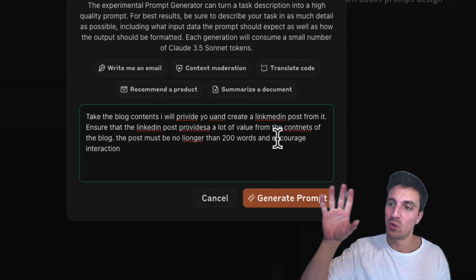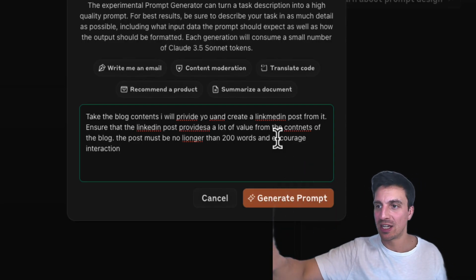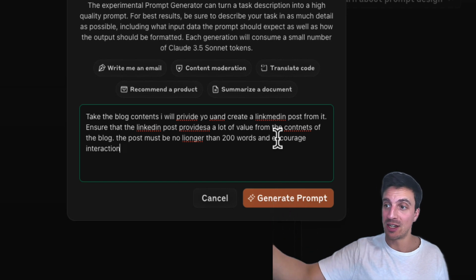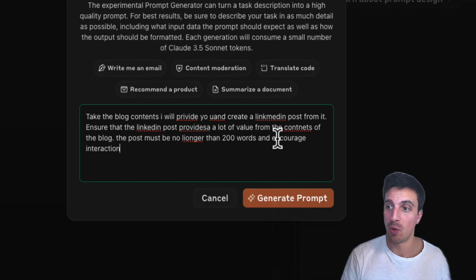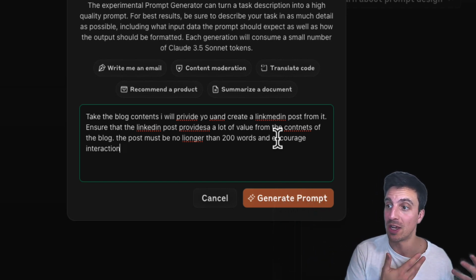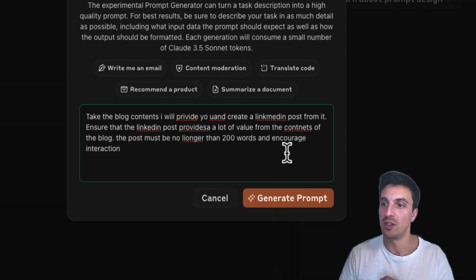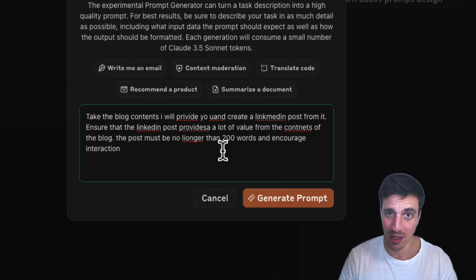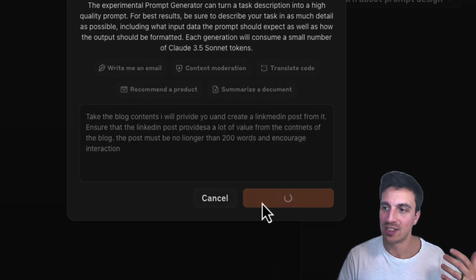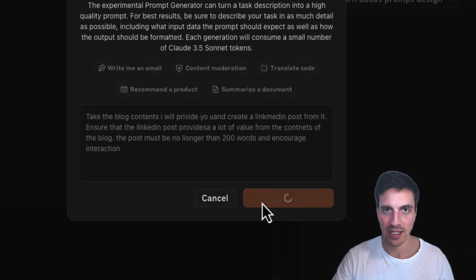So I've told it to take the blog content I will provide and create a LinkedIn post from it, ensure that the LinkedIn post provides a lot of value from the content of the blog. The post must be no longer than 200 words and encourage interaction. I'll leave all those spelling mistakes there, so you know that once I start generating the prompt, it still really understands all of that.